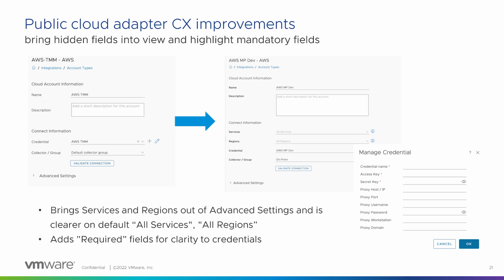Last thing I want to talk about here is some enhancements we've made to the public cloud adapters. So we've taken some things that were hidden below in the advanced settings and brought those up above here, so that things like services and regions, which were a little bit hidden, we can now see on the right-hand side of the screen. So services and regions are now on the top.